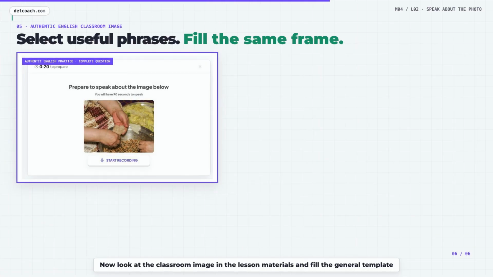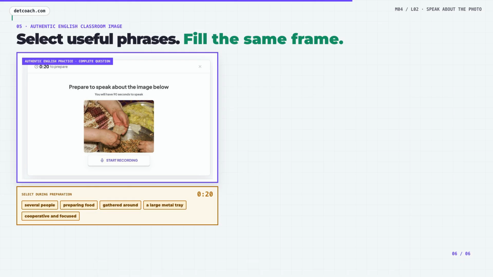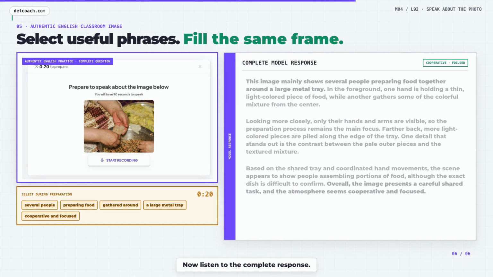Now look at the classroom image in the lesson materials and fill the general template with phrases from the vocabulary bank. During your 20 seconds of preparation time, you can select several people, preparing food, gathered around, a large metal tray, and cooperative and focused. Now listen to the complete response.